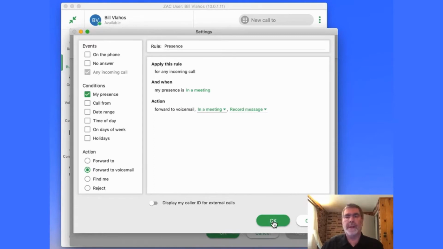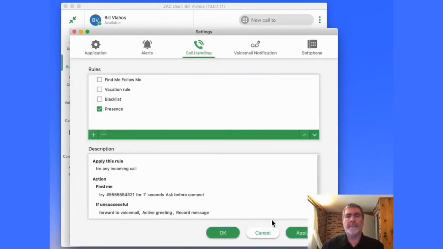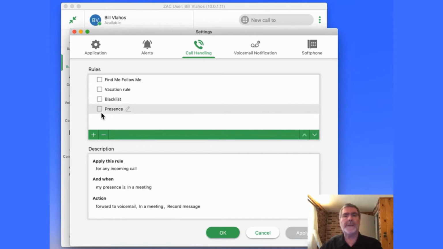So now I've gone ahead and created this call handling rule, and I can go ahead now and apply it. So any of these rules that are checked are working. If I wanted to pause that rule, I can just uncheck it, and then it's no longer in effect, but I don't have to delete them because maybe I want to use this rule later. So this is a real simple rule. Whenever I have this selected, I just go and set my presence in ZAC, and any incoming call will just go straight to my voicemail.